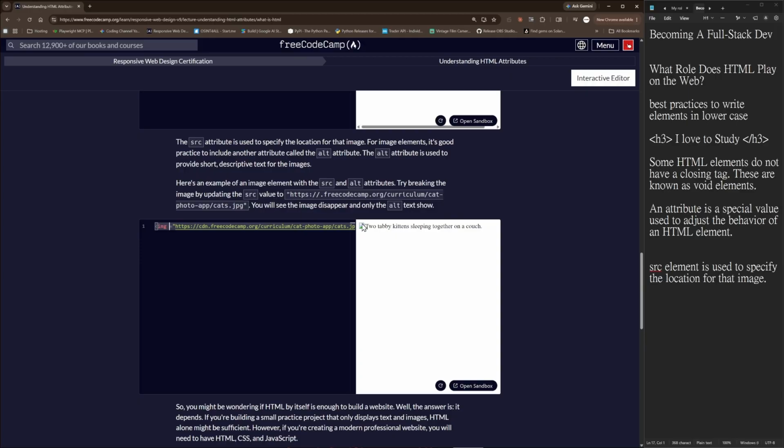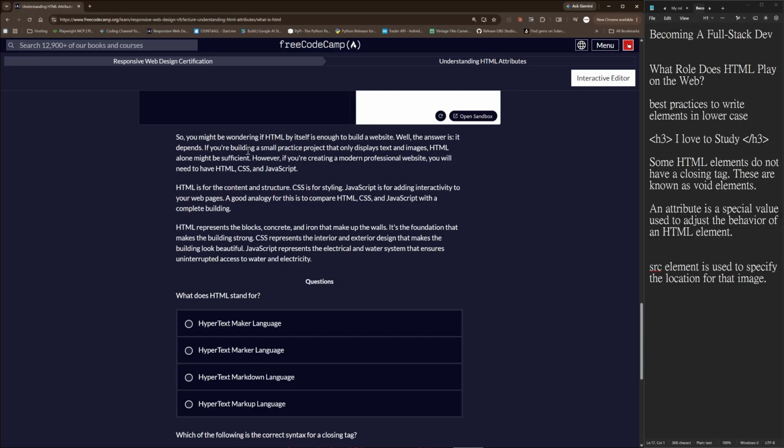If the image source is broken, you'll see the image alt text. With a complete building, HTML represents the blocks, concrete and iron that make up the walls and the foundation that makes the building stronger. CSS represents the interior and exterior design that makes the building look beautiful. JavaScript represents the electrical and water system that ensures uninterrupted access to the water and the electricity.